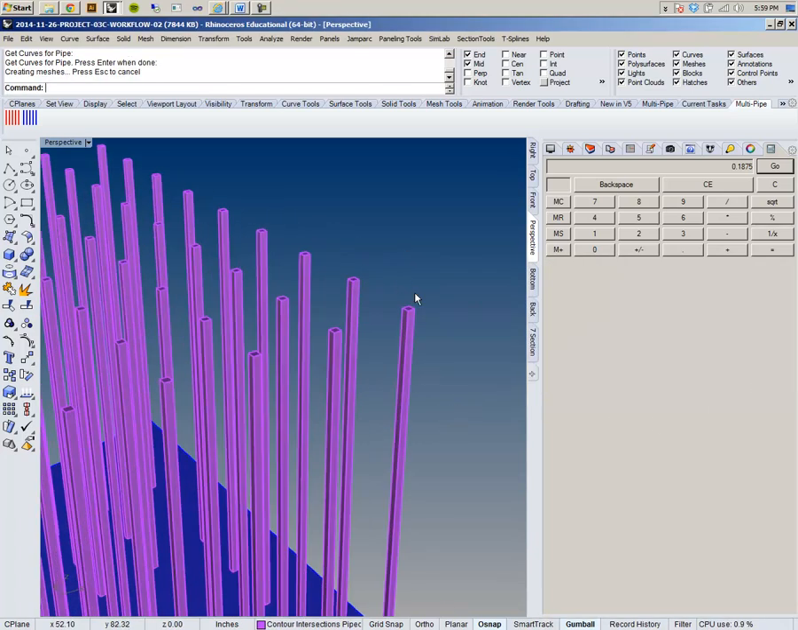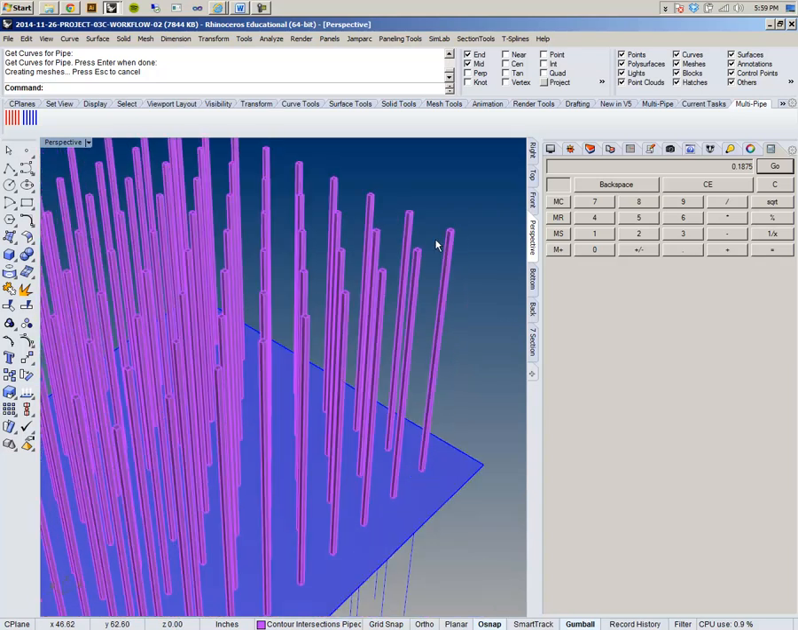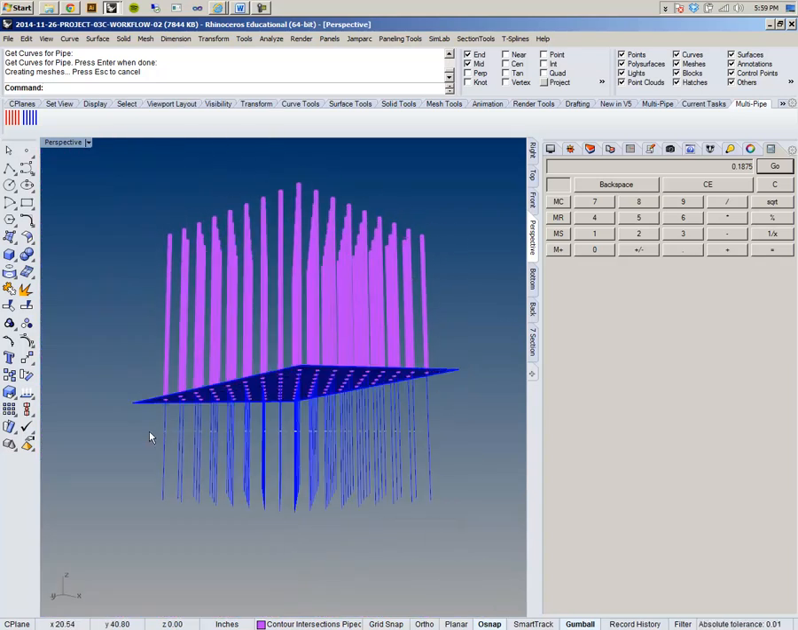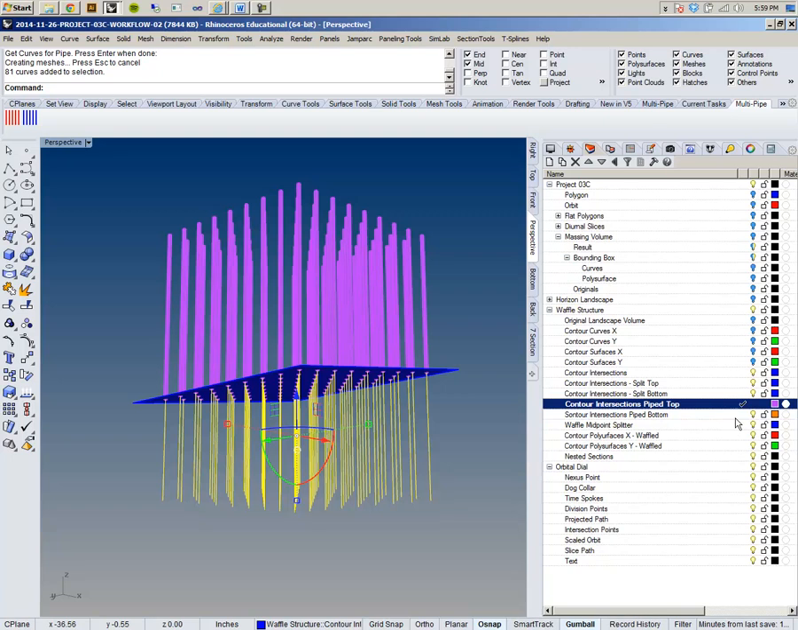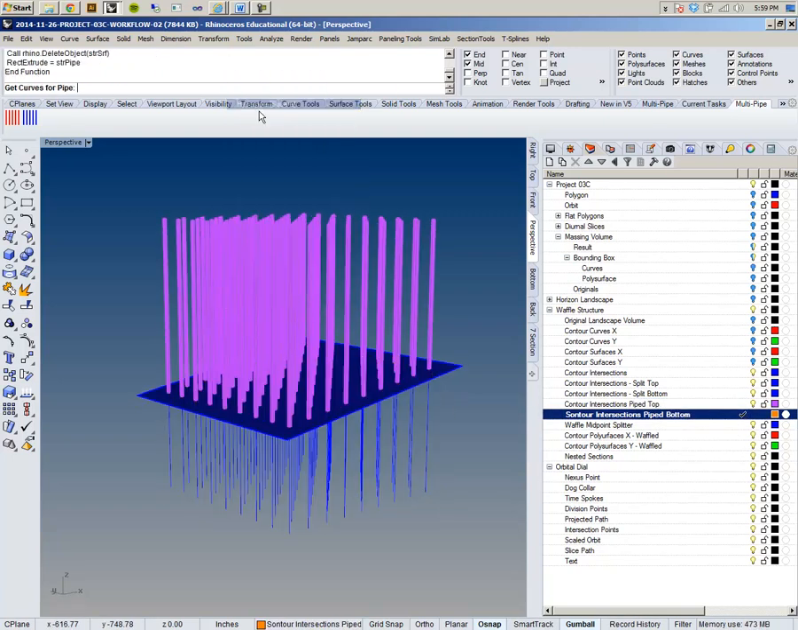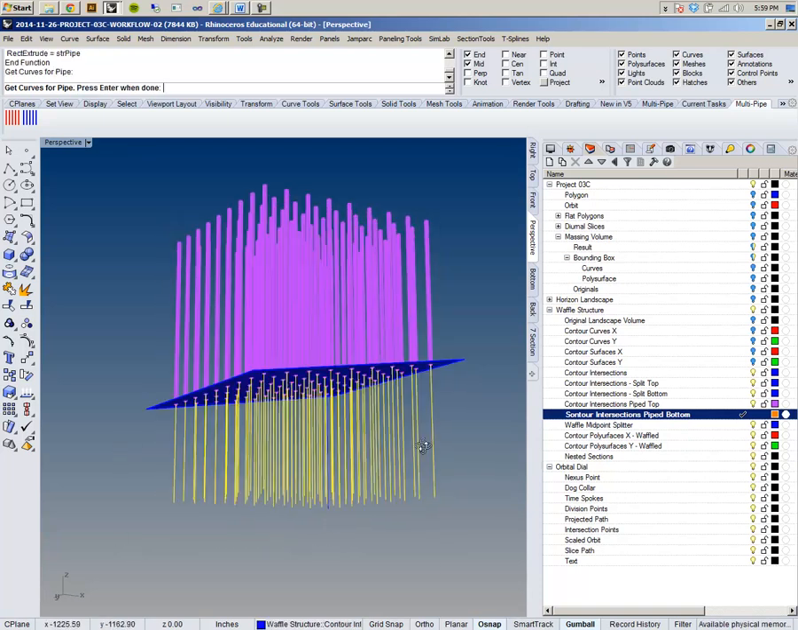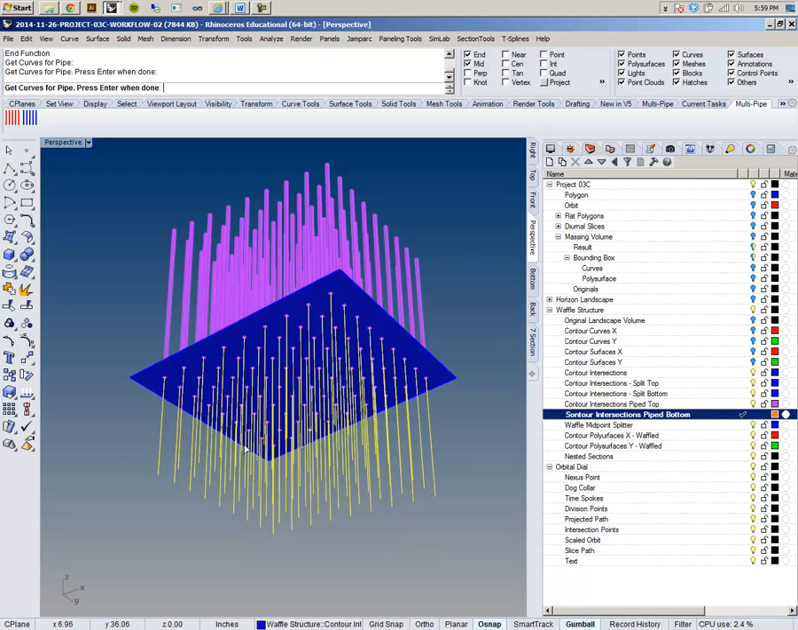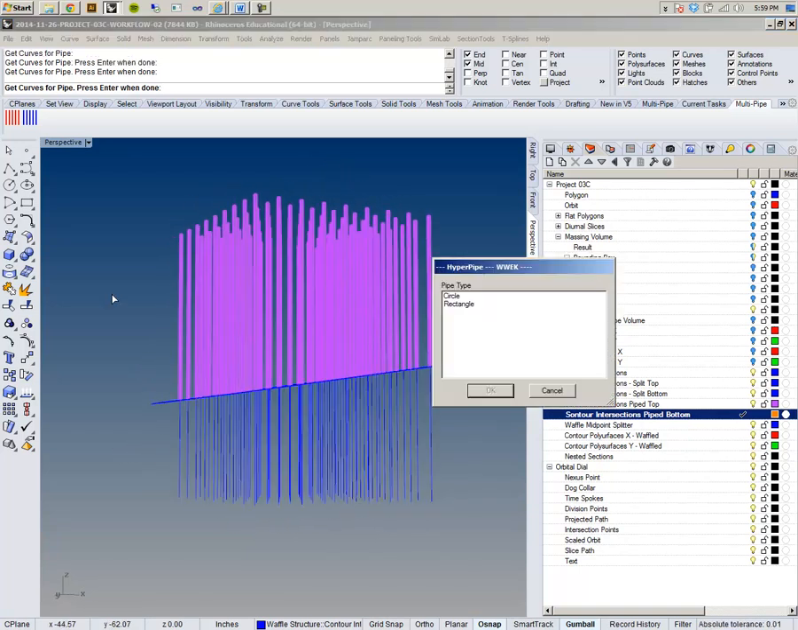Okay, so now that these have the thickness based on my material, I'm going to do the same thing on the bottom ones. I'm just going to change my layer to bottom, call it pipe to bottom, and run multi-pipe. Get the curves for the pipe. Oh, almost missed that one. Enter. Unfortunately, this doesn't remember our values.